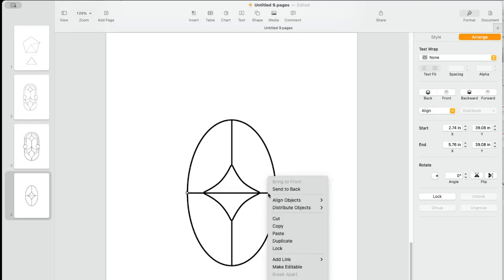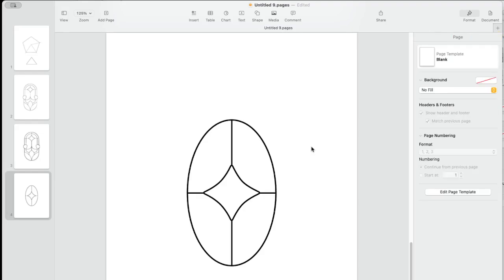And you can send it to back by option mouse clicking. My primary button on my mouse is right mouse. So if you were a left mouse clicker, you would use your right mouse. I'm a right mouse clicker, so I use my left mouse. Alright, so you got a simple oval with a diamond.